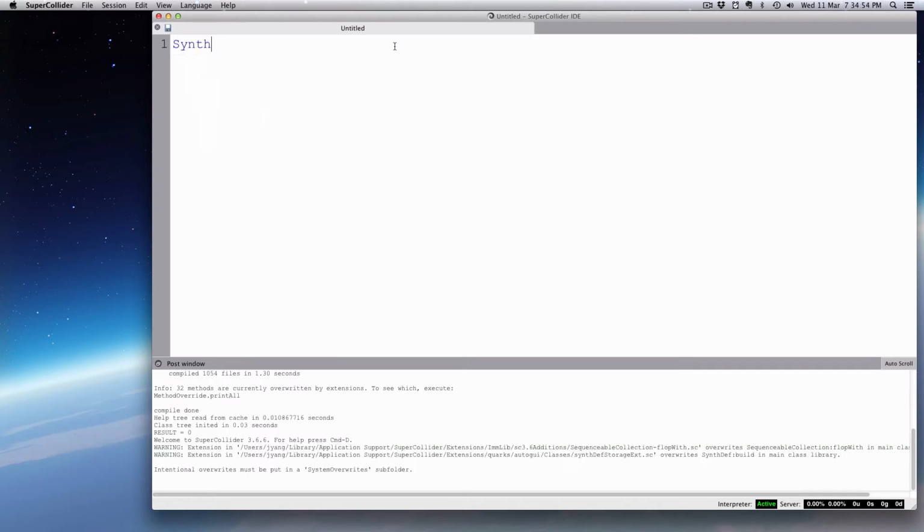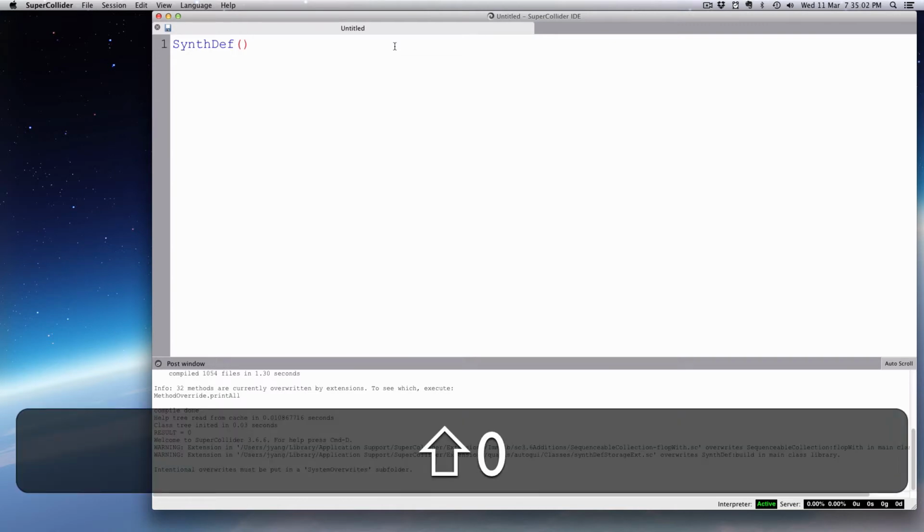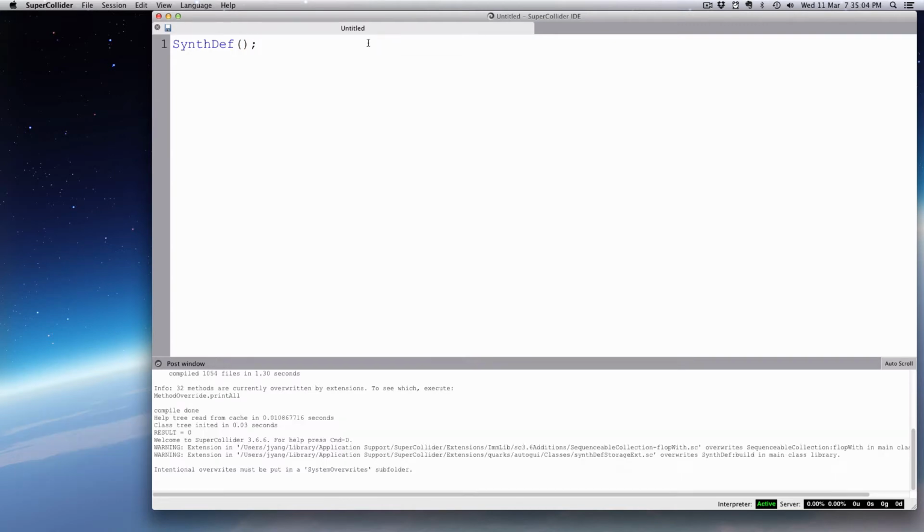It's SynthDef, with a capital D. Now, remember, SuperCollider is case sensitive, so do capitalize the ones I have capitalized. And we're just going to put two parentheses like that. So these parentheses or brackets really are just an enclosure. They just say that everything contained in these two brackets will be in the synth def.